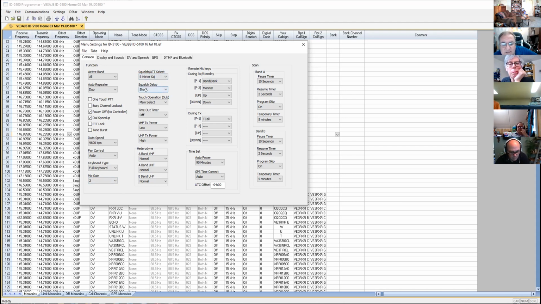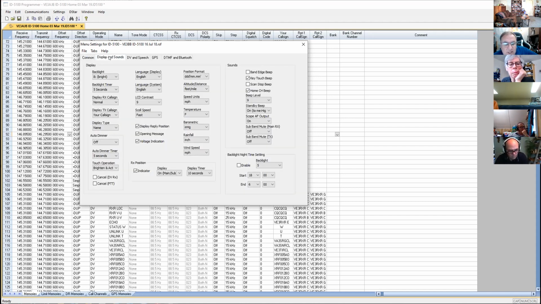Squelch settings, squelch delay, timeout timer, UHF on high, low power, whatever you want to set, and set up all the other parameters. Then you've got display and sounds. How do you want it shown? What is the display detail on the picture on your screen?